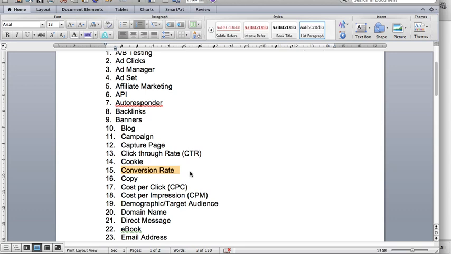Conversion rate. This is the rate of conversion based on how many clicks you have on a particular banner or a particular ad. Basically, it's how many sales you've made based on how many clicks you've had.